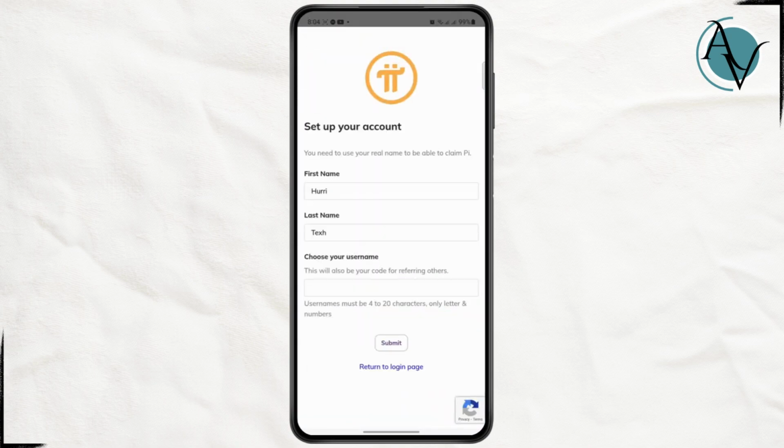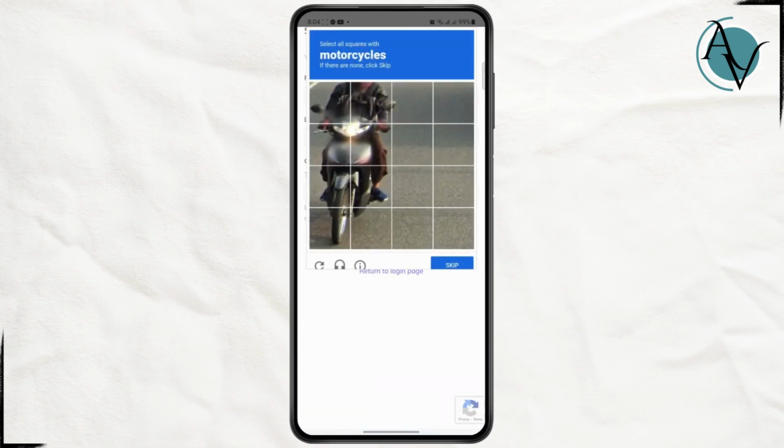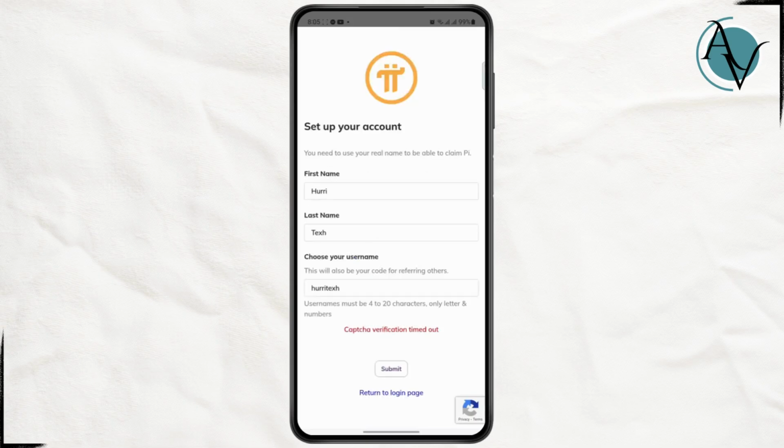Here you will have to provide your first name, last name, and then you can choose your username. Make sure that you set your username as unique. Now tap on submit. You're going to have to complete the quick CAPTCHA, and once you have done that, tap on next, and your account should be registered.